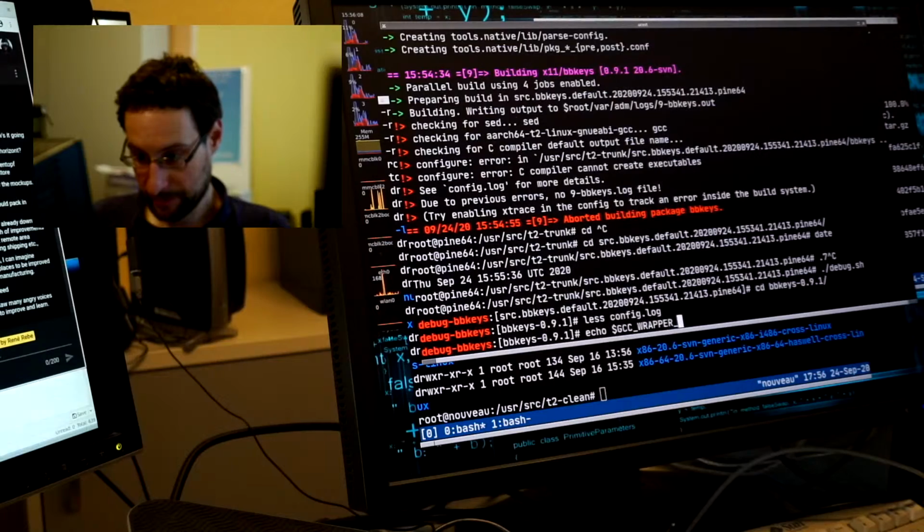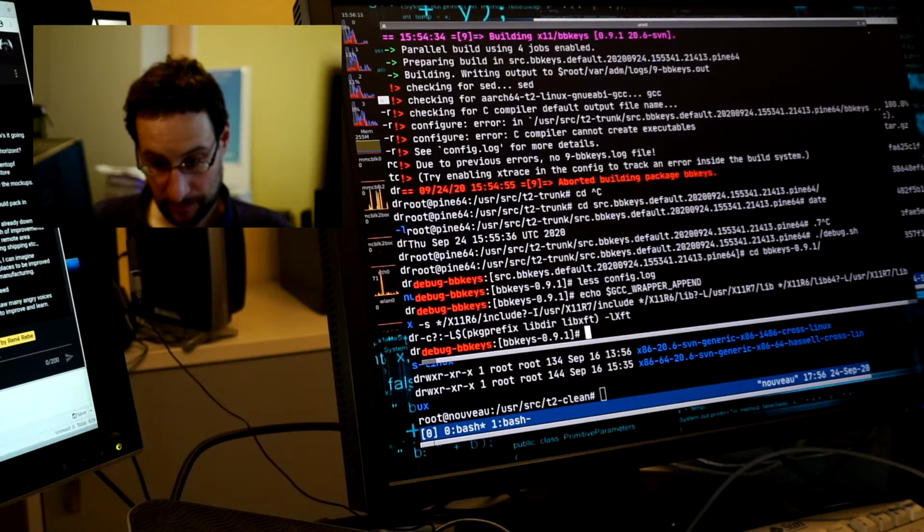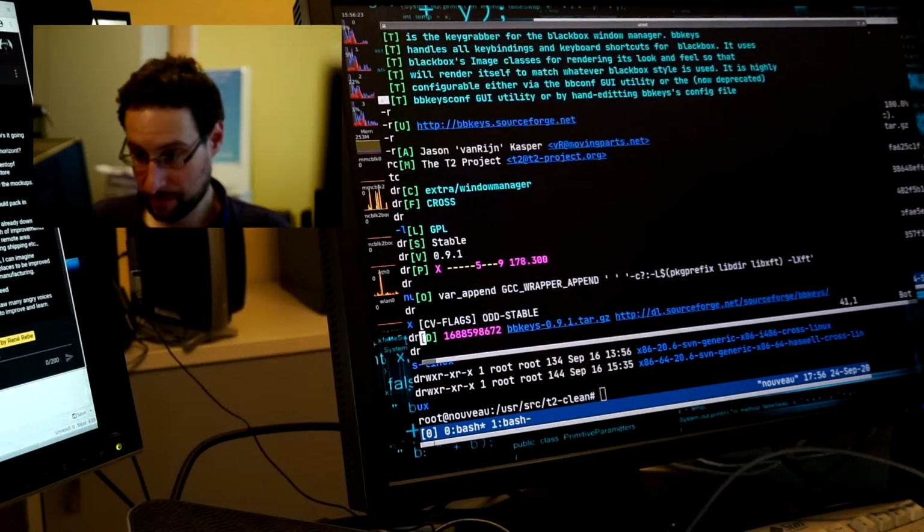GCC wrapper append or something. This didn't execute. That is package prefix libdir. Why did this? Was it appended with? Maybe this was in single quotes. Yeah, super smart.